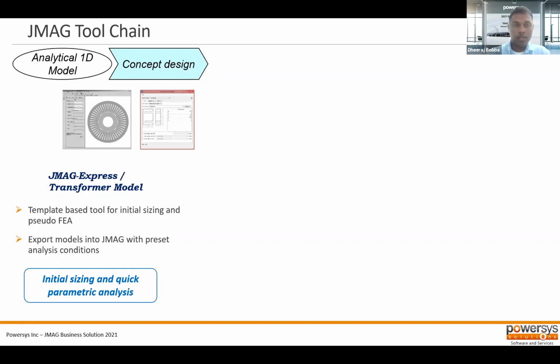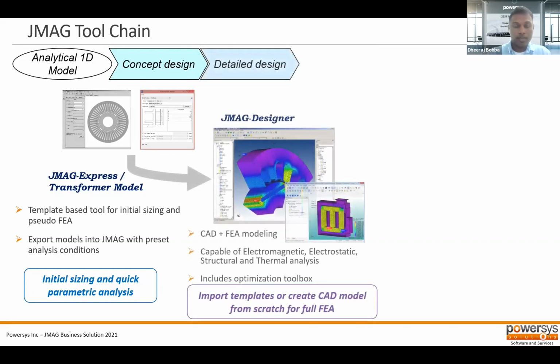or export the models from this template tool and JMAG Express into JMAG Designer, which will be focused on a more detailed design. This is where you can also import your custom CAD models and apply all the electromagnetic analysis, electrostatic, structural, and thermal analysis conditions to the model and run those studies. And it also includes an optimization toolbox if you want to run parametric or performance optimization.